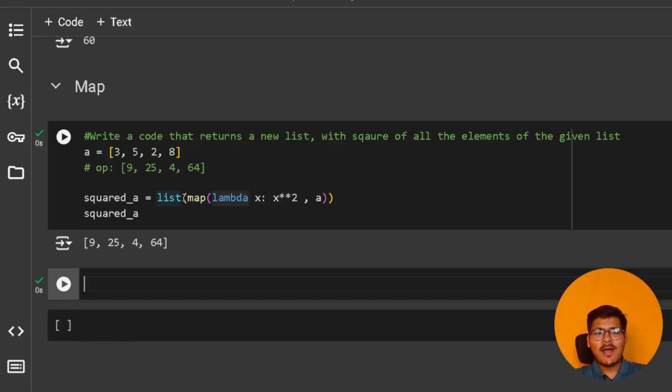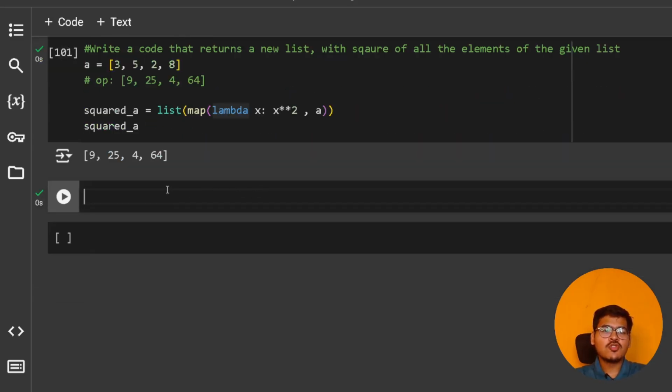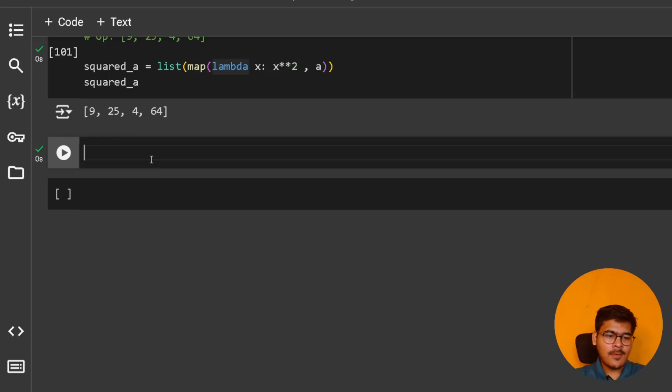Okay, so welcome back. I hope that you have practiced the concept of map. So now let's solve some practice questions on map.